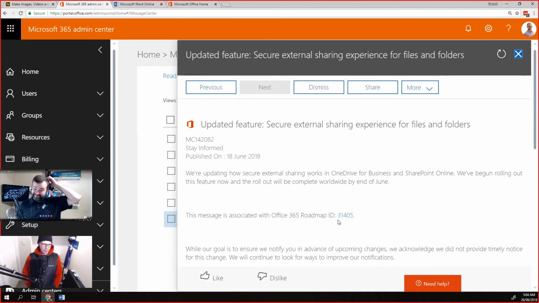We have a message: the secure external sharing experience for files and folders has changed. So let's talk about this. When you go to share externally out of OneDrive and SharePoint, there are two main methods, right, Daryl? There's one where you do an anonymous link, and then there's the other where you can share via email. You say, I want to send this person an email, and this person is outside the company, so you're sending it to their email address.